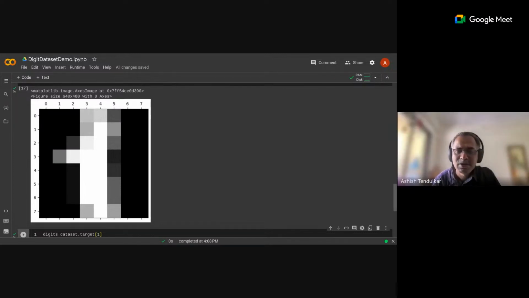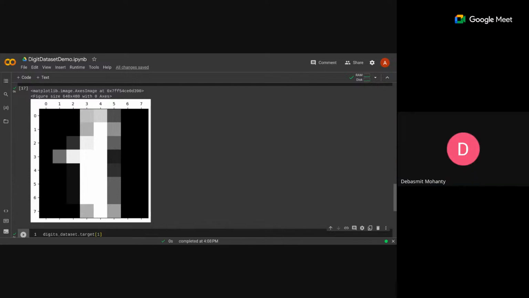Last time we talked about 28 by 28 in the previous class, right? Yeah. This is 8 by 8, so this is a different data set. Last time I was giving you an example from the MNIST data set. In the MNIST data set, the images are of size 28 cross 28, which is higher resolution. This one is slightly smaller resolution.